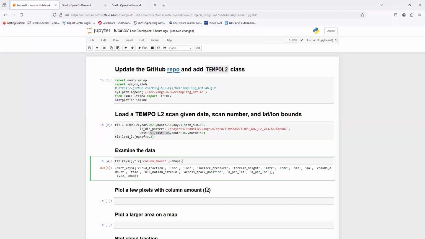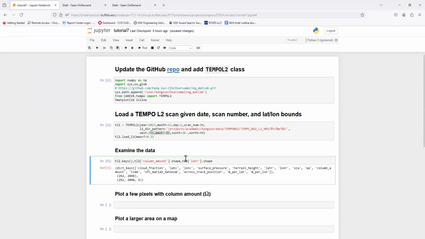And for each level 2 pixel, we have the pixel center, which is LATC and LONC, and also the pixel corners. For those of you who are familiar with the physical oversampling approach, you might know it's the pixel corners that are most important. We can print out its shape. Right, so there is an additional dimension of 4. That means each pixel has 4 corners, defined by those latitude and longitude.